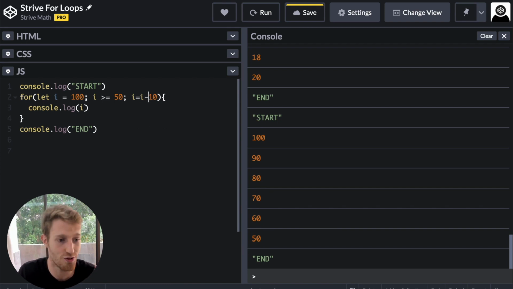The mistakes I see students make most often are in defining this over here, the syntax. You have to define your variable, then use that variable to compare it to another number, and then change it by a certain amount. This doesn't have to be i, it could be anything.